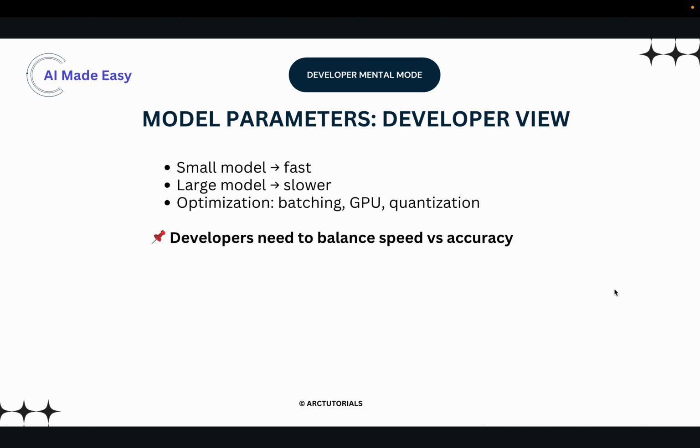Now, how do model parameters affect this? A small model is really fast because it has fewer parameters to work with. Whereas a large language model, or a large AI model, is typically slower, but it depends on your batching, GPU, and quantization. So developers need to balance speed. Also important is the accuracy.